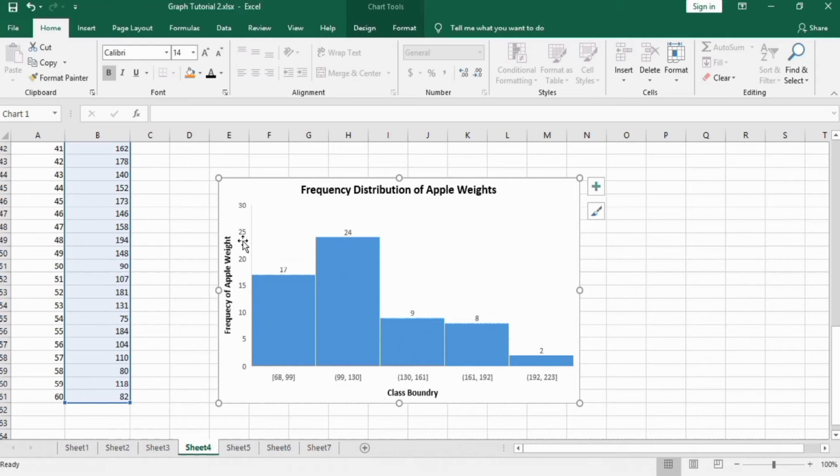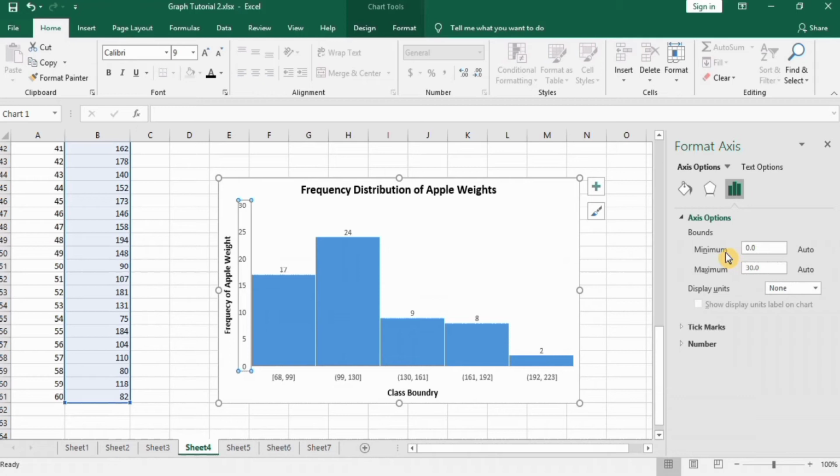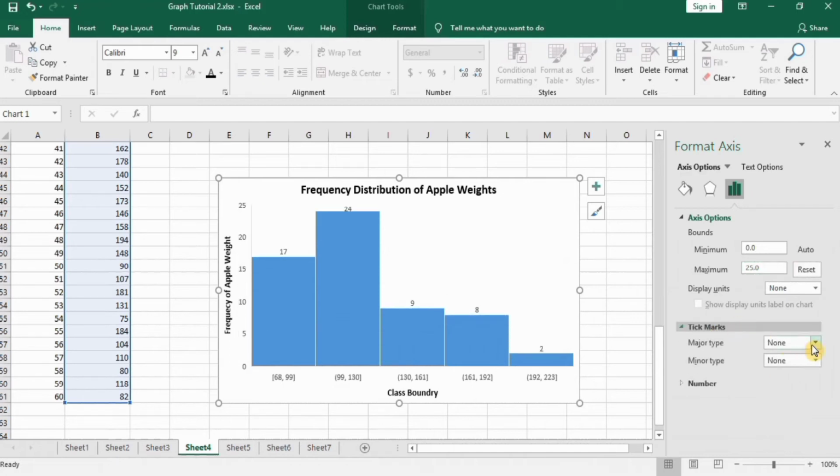Select this axis, right click, go to format axis, and here you can change the minimum and maximum values. I will keep these values, I will not change them. Or here you can see that the maximum value is 24, then I can change it to 25. Display unit, not tick marks. If you want to show tick marks, select this option, and outside.